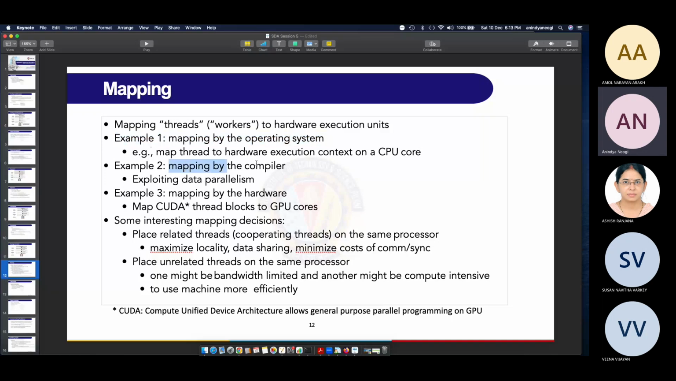It could be mapping done more statically by the compiler. So essentially, the compiler can figure out, look, I can partition data in a certain way, and I can put this data on 4 nodes. You can statically put that in during compilation. So to exploit data parallelism, we'll talk about data parallelism going forward. So the compiler can do it. The hardware itself can do it.